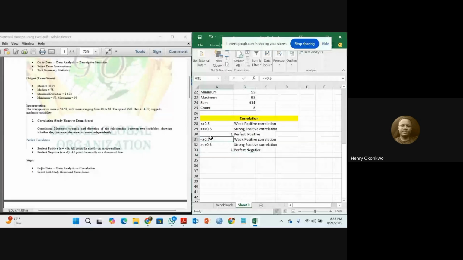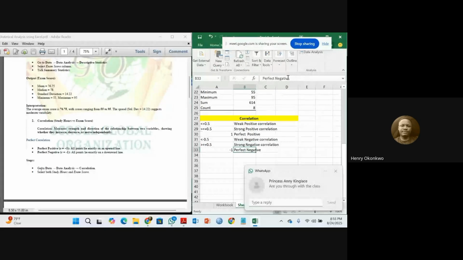So when it is less than or equals to minus 0.5, that is a weak negative correlation. That means that the relationship was not that strong. So this is the negative. So we change it to negative, and the same way, this to negative. So this is negative.